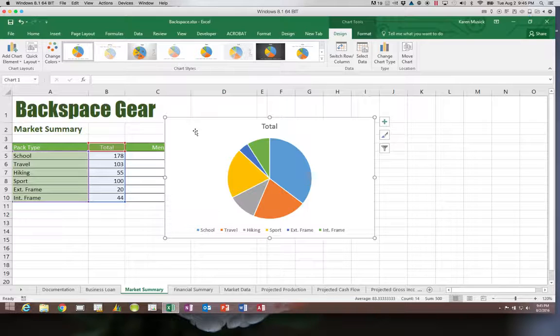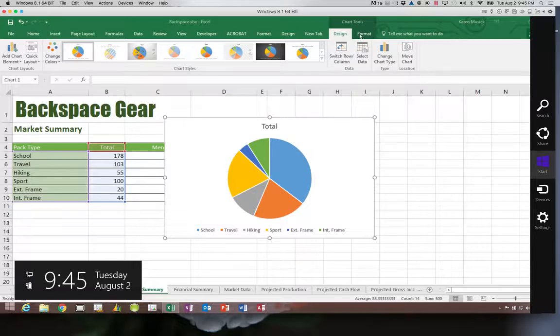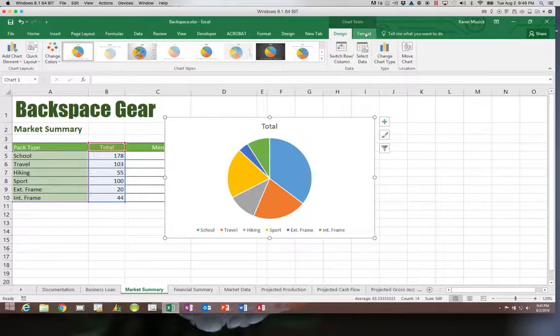We also have, beginning in the last version of Excel 2013, these buttons here next to the chart. These can be used to help us format the chart, as well as most of the options are also available up here on our ribbon.